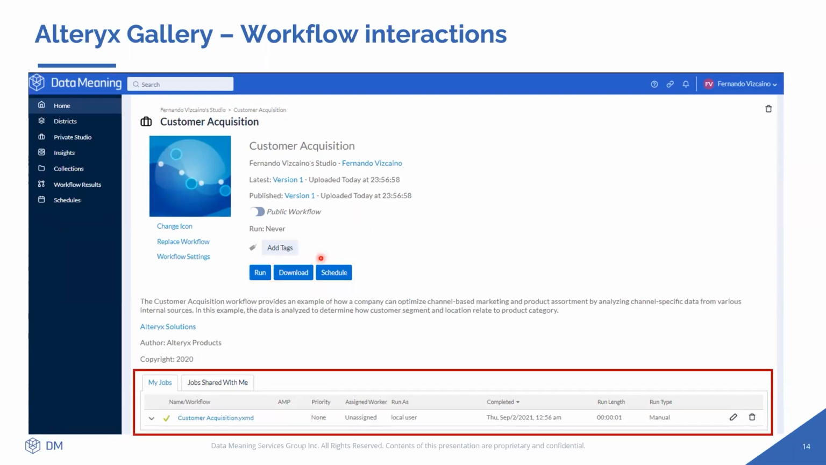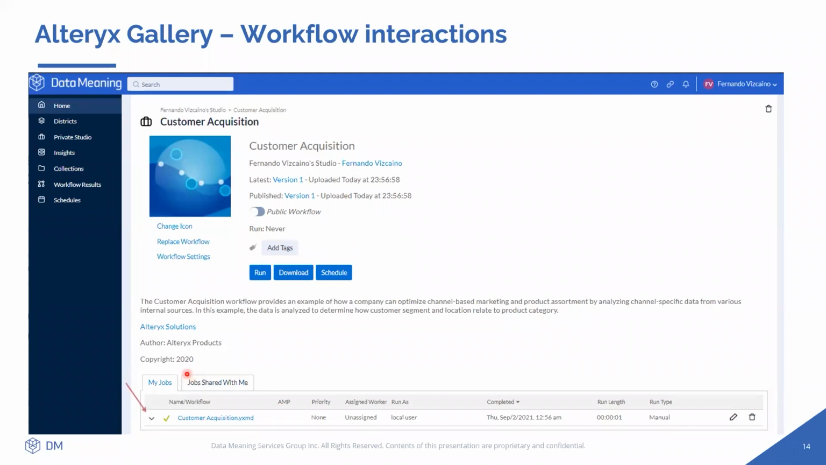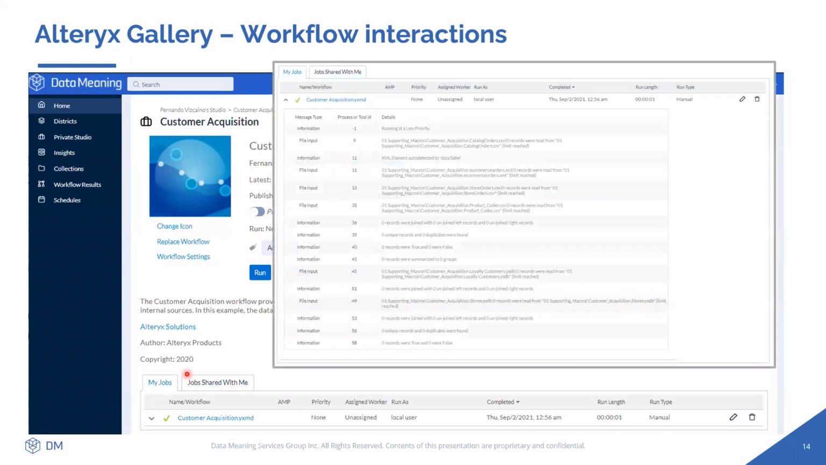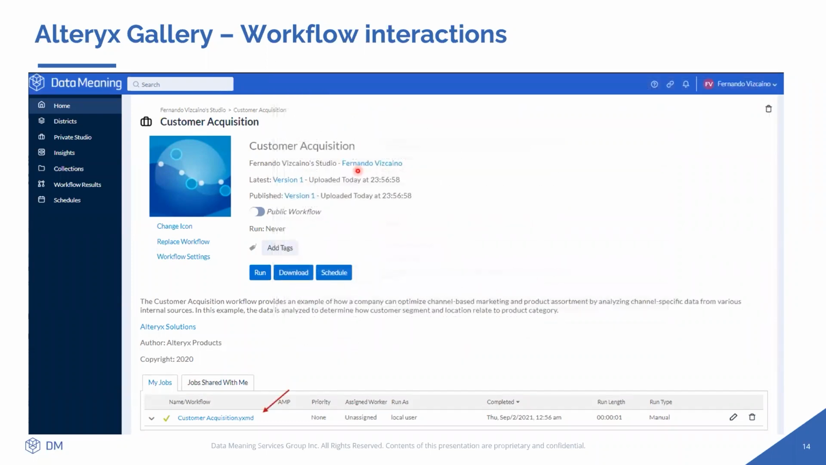You have ways here for checking all the login information and also the outputs from previous runs. So you can see here that you have everything related to your jobs, but also all the jobs that were shared with you. And for both of them, you will be able to see, for example, the login information. And as you can see here, it's very similar to the result tab on Alteryx Designer.